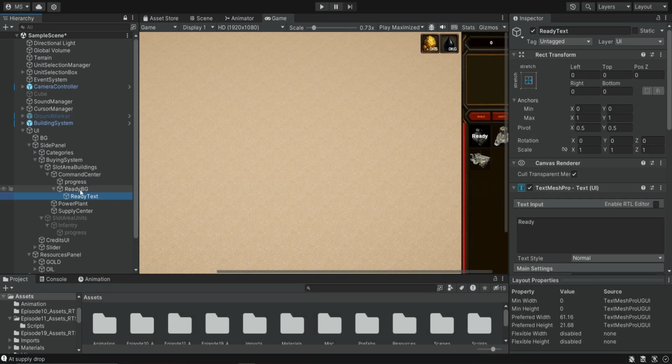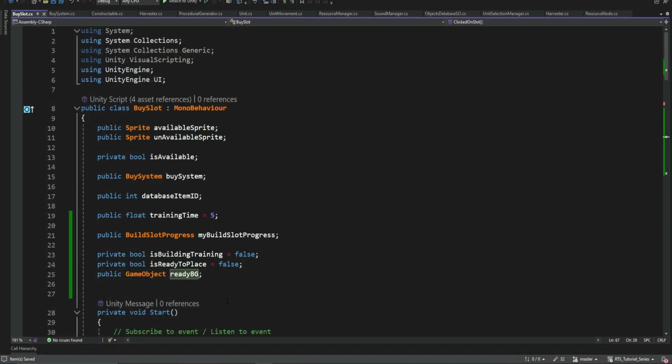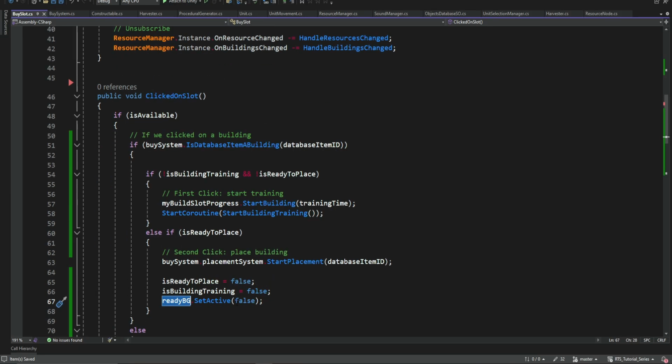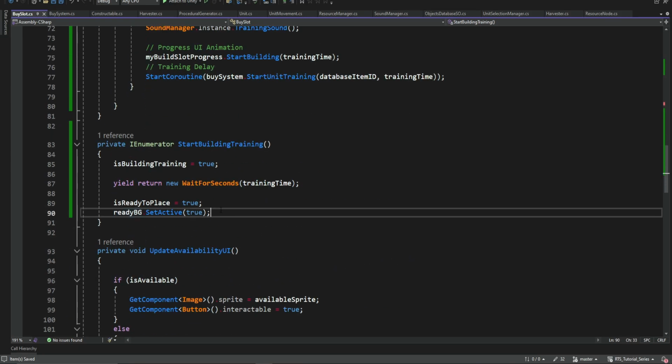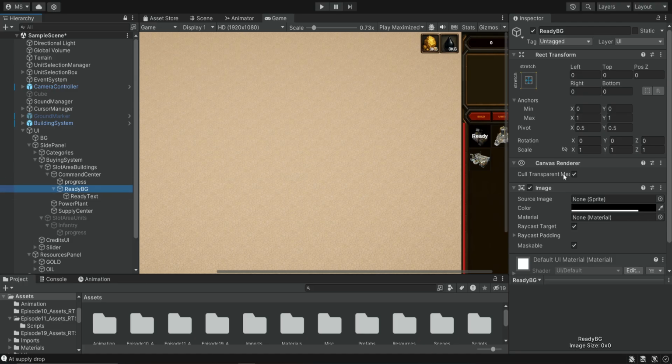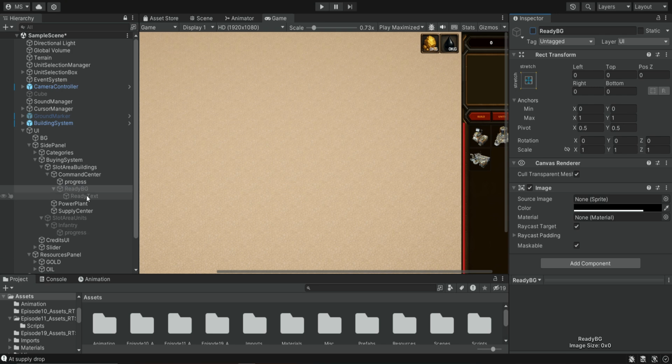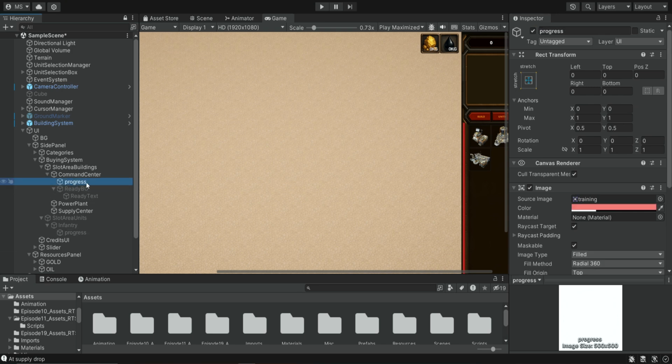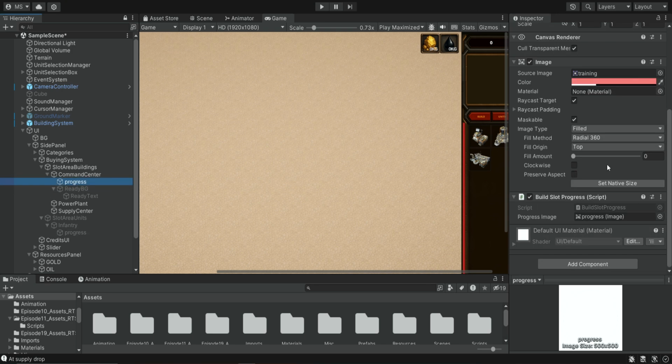Now we do want to disable this at start because it's going to be enabled only when the building is ready. Okay, so it's going to be enabled over here or disabled over here. But we want to make sure that it's first disabled at the start of the game. So this should be disabled. The progress should not be disabled because it's going to be 0 alpha at first, and only inside the code it's going to be filled. Actually, it's going to start at 1 and then it's going to be depleted. So this should be enabled, but the fill amount should be 0.